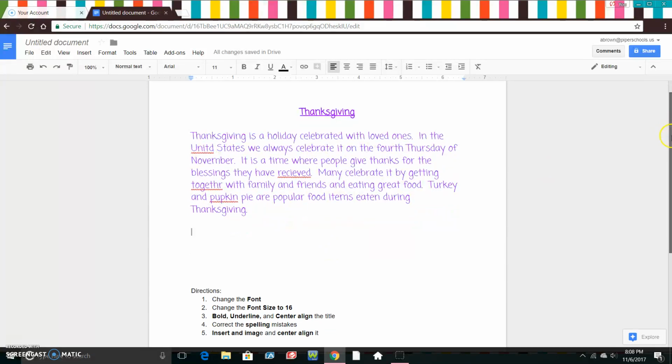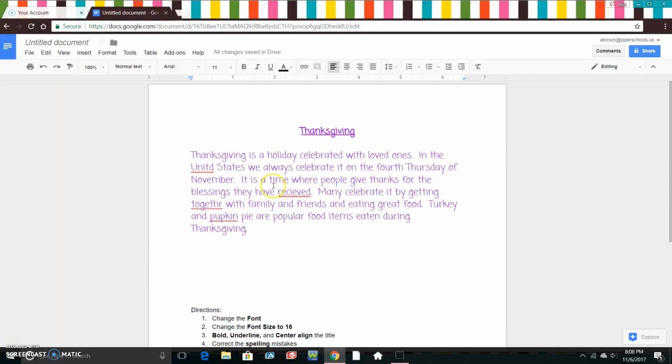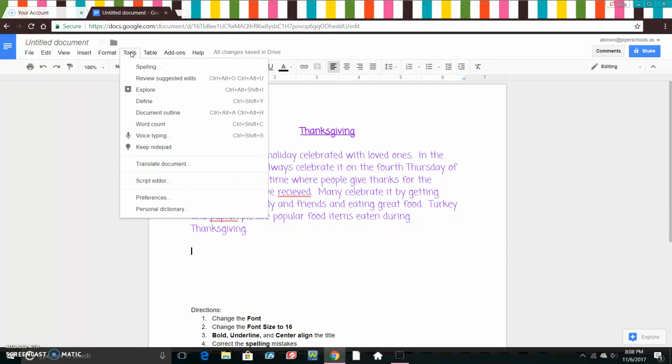Now, after you change the color, we're going to come down here to number 4, and we're going to say correct the spelling mistakes. So as you can see, anything that has a red underline underneath it is spelled incorrectly. Now there's 2 ways you can fix spelling mistakes. The first way is you can take your mouse and you can go up to the toolbar. You can click right here on the word that says tools, and then you click on spelling.